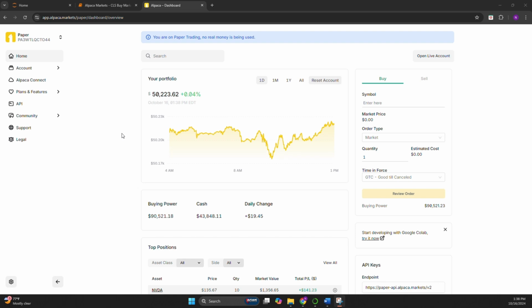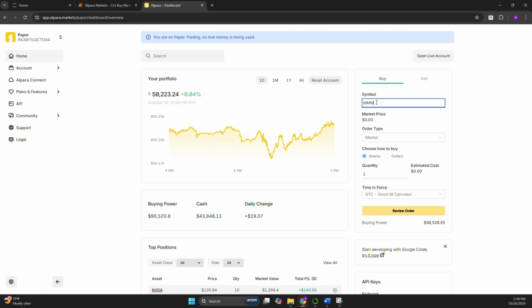All right, we are going to be utilizing the Alpaca Markets API in Python to execute a CLS buy market order. We're going to go ahead and do this for 3M, so that is ticker MMM, currently trading at 136.72. The market is open.